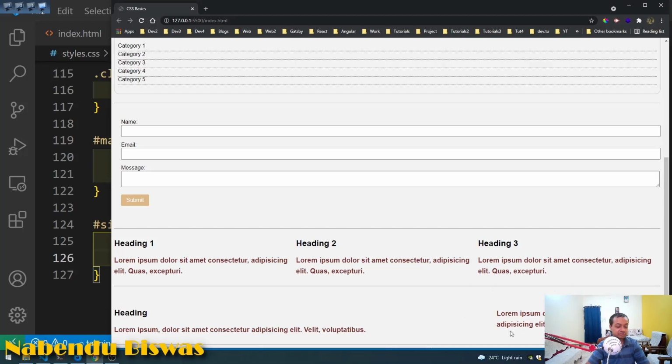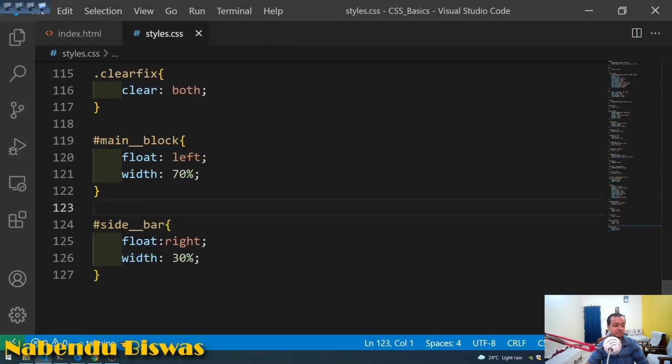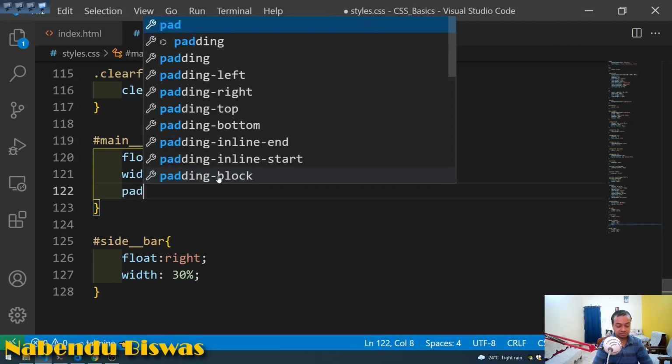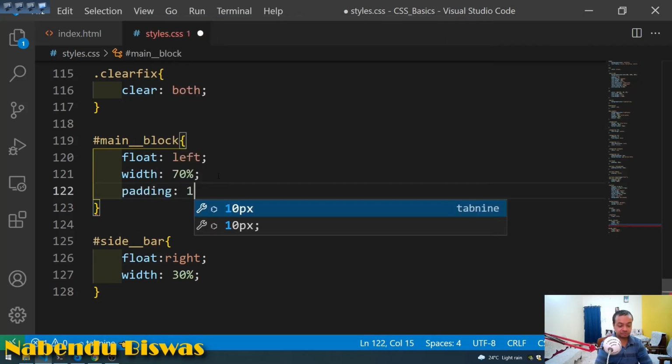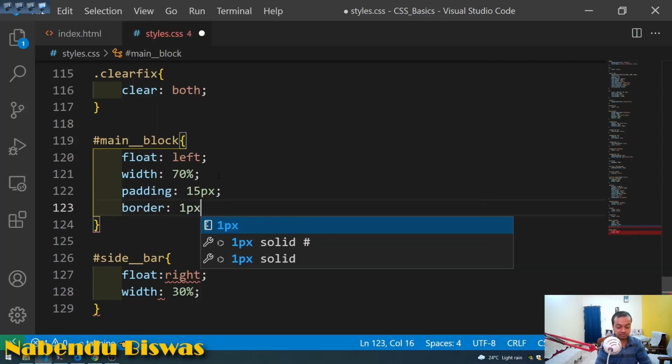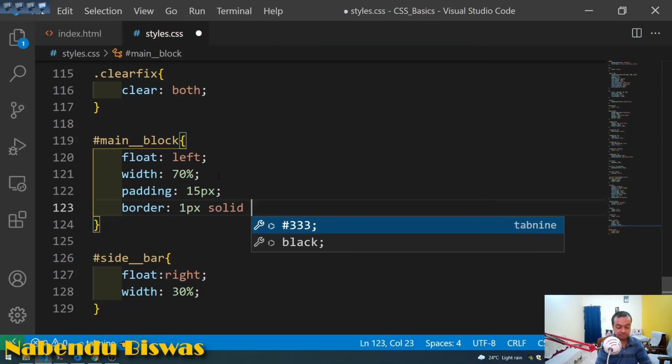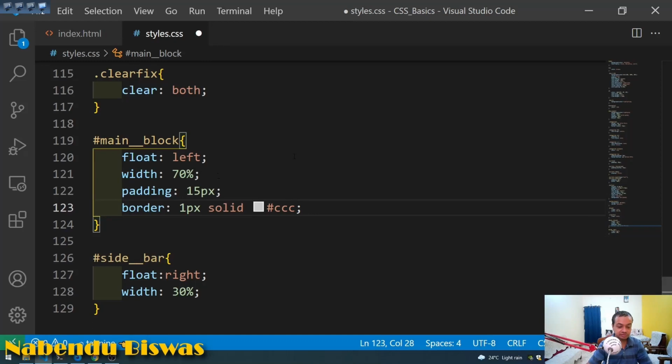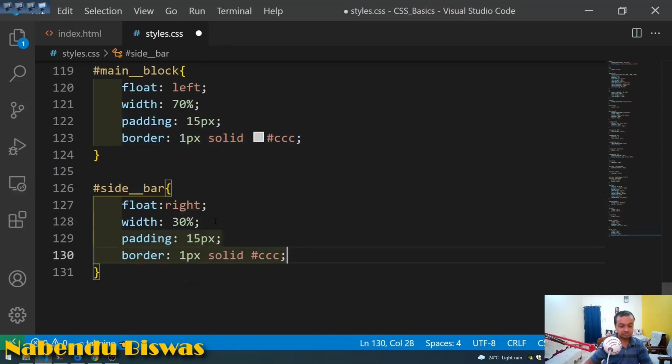Now it seems okay, but it will break if I do one thing. Suppose we want some padding here. So we'll put some padding, padding of 15px I'll give, and let's have some border also, because we want to see something. Border 1px solid #ccc, same thing here also, and save it.